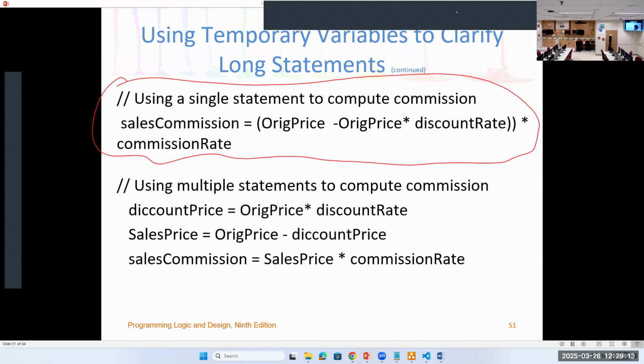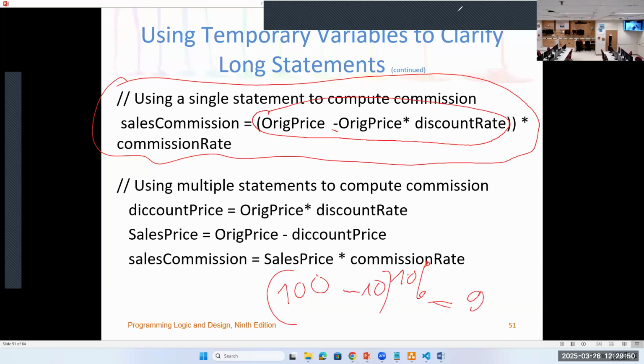Think about I have an original price of 100, and for each price I have a 10% discount. And for the seller, he gets 5% commission. So the first step I have to figure out is the price after discount. I have 100 here and a 10% discount, that means I minus 10. So I have 90 here. It is the price after discount.